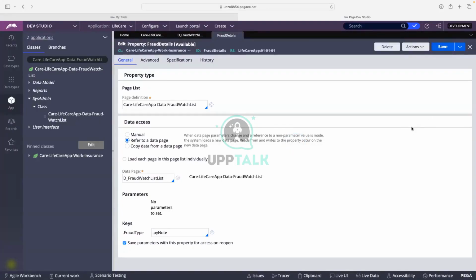Now configuration is done. What it says is, whenever you use this property, fraud detail in your case, once it is activated, it will go for this particular class, open this data page and pass this parameter p, and whatever the result comes, it will store in the form of a page list. Now configuration is done. We just need to execute it. We can execute it in the py default data transform.